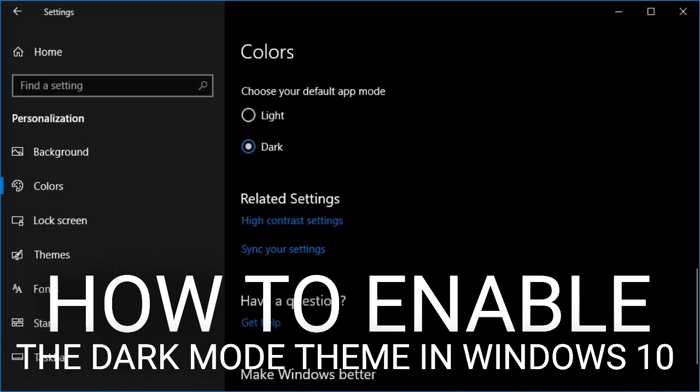To enable the Windows 10 dark mode, you need to go into the Colors settings screen. To do this, you can either go into Settings, Personalization, Colors, or type Dark into the Start menu search field as shown below and select Color Settings.